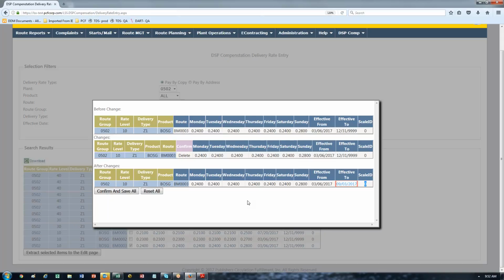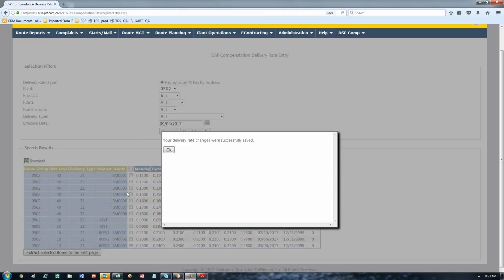Again, you can delete line items, multiple line items at once if you want. Again, the criteria is as long as they're the same effective date that you want to delete them, you can do them all at once. If you have different effective dates for different rates, then you would have to do them separately depending on how many different dates you actually have. So in this case, we'll click on confirm and save.